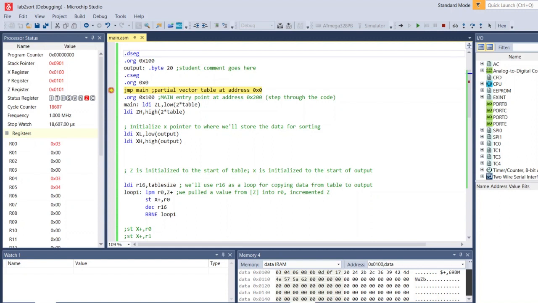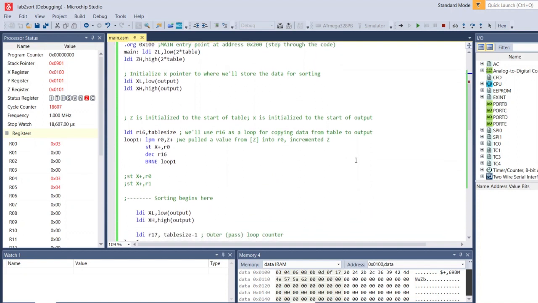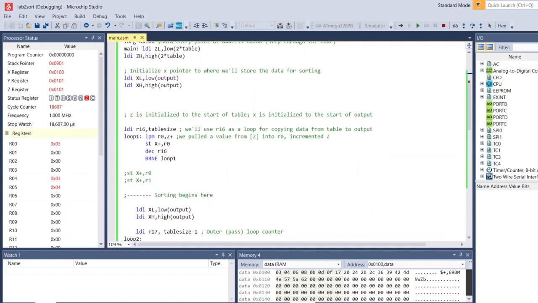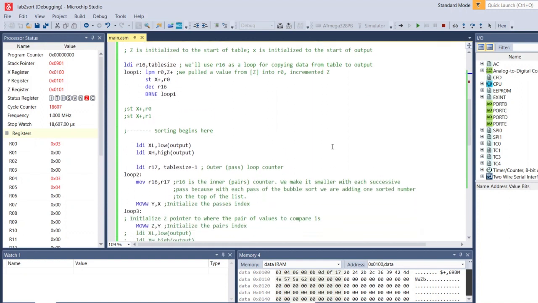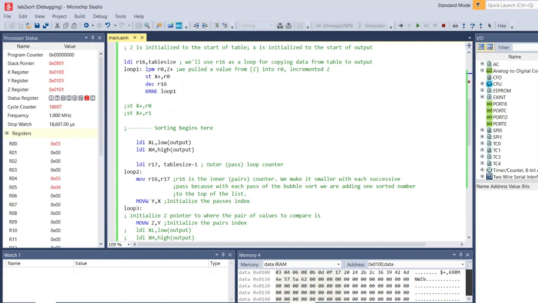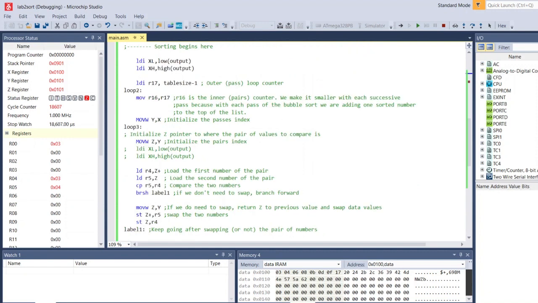And in this main, there are pointers that are initialized for data. There is a loop 1 here that takes the initial flash memory values and transfers them to the output table. The sorting starts down here.